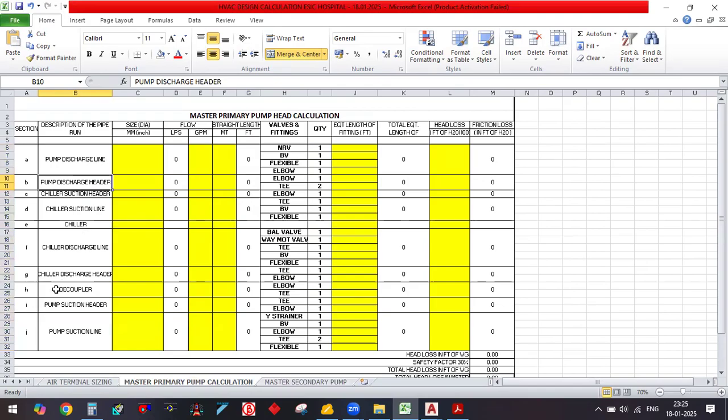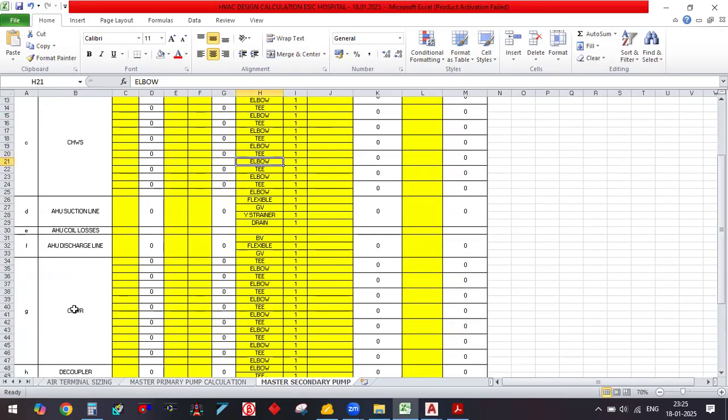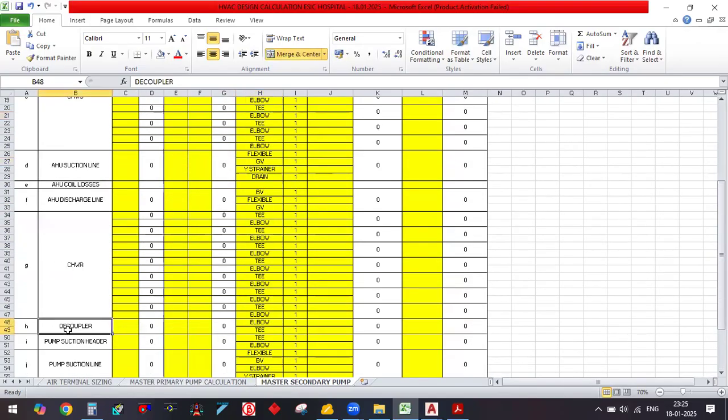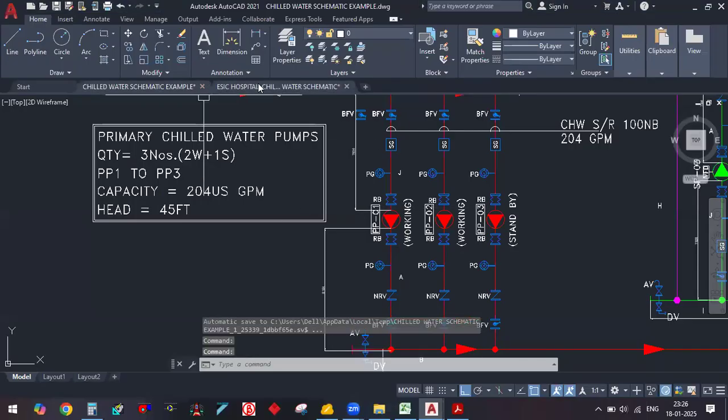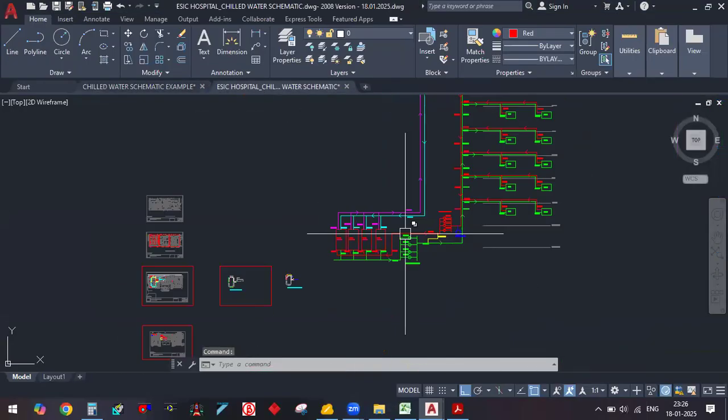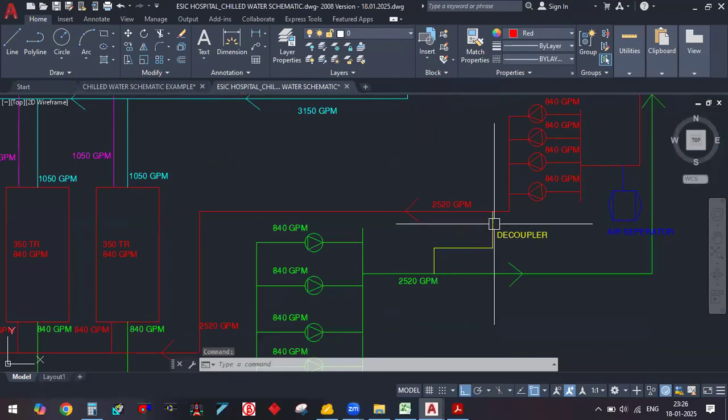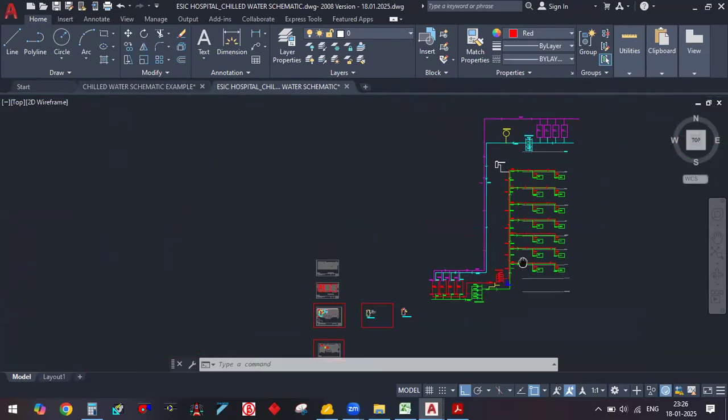So your design is successful only when your decoupler line has the same description. Like here you can see my H description is decoupler, and here also my H description is decoupler. So your decoupler line should always have the same description. If it is okay, then your design is perfect. Okay, it means your pump head is perfect here.